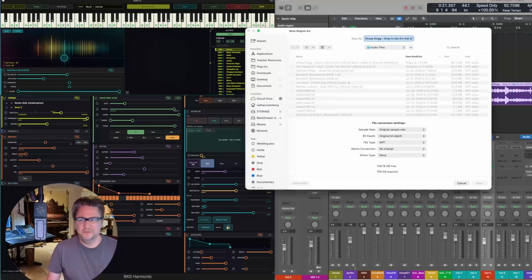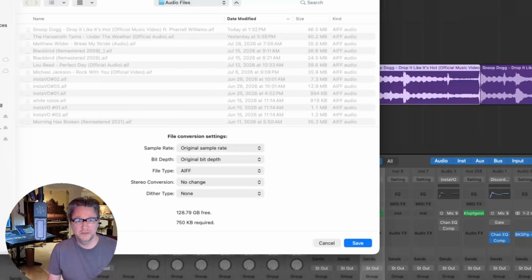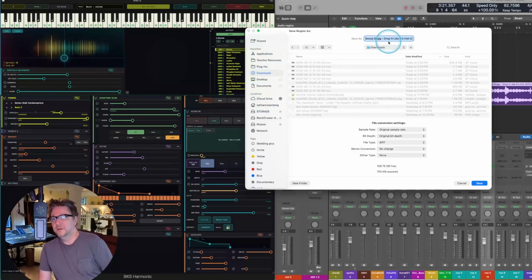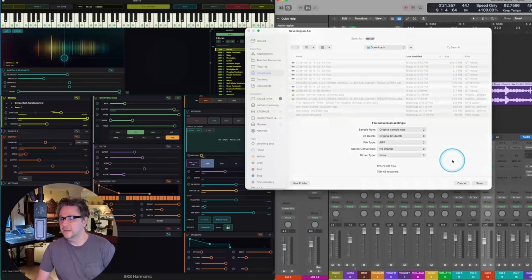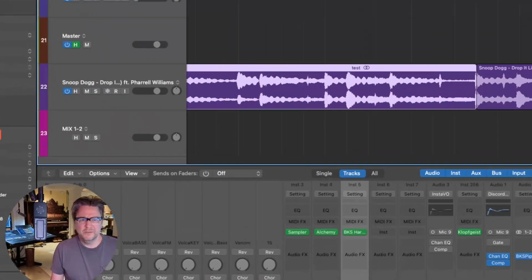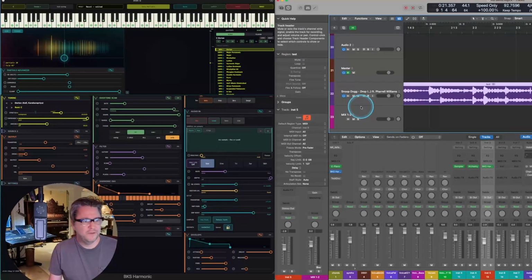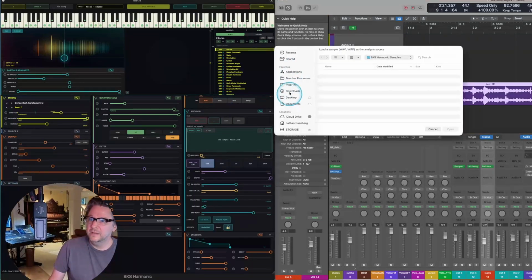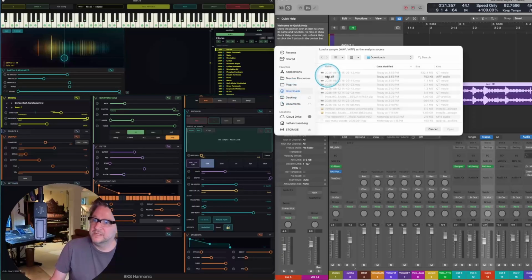Oh, you can't see what I'm doing because I'm over on the other side of the screen here. Sorry. We're going to save this as an audio file. I'll just put it in my downloads folder. Test AIF. Sorry, so I'm over in here. I'm just taking this audio file that I grabbed. I'm going to move it over in here, and let's just see if I can load it in from my downloads. There, test AIF.